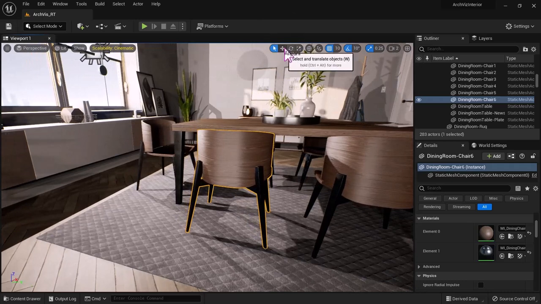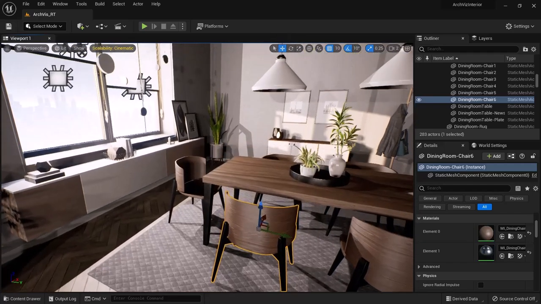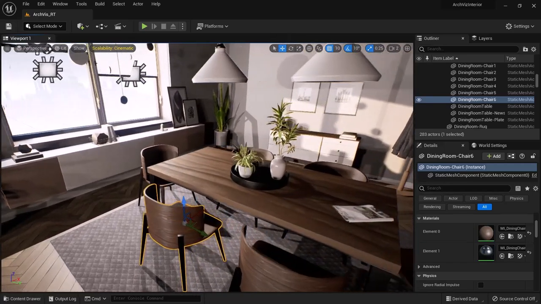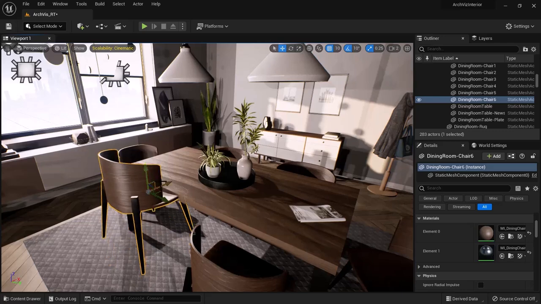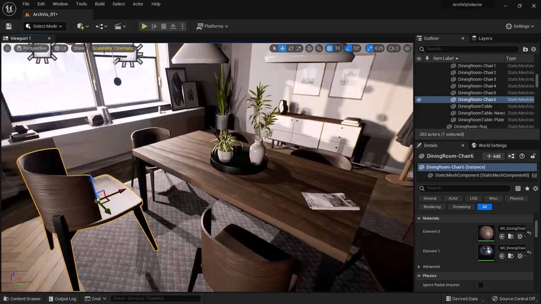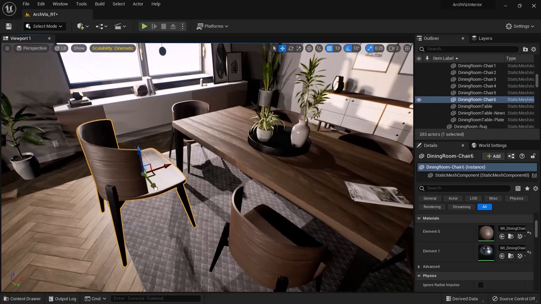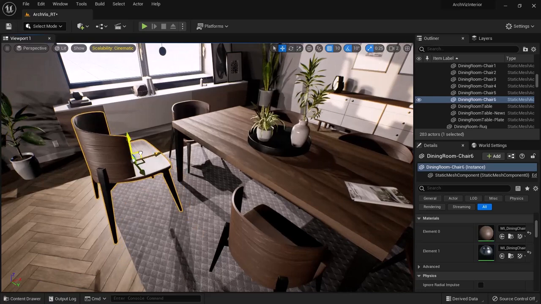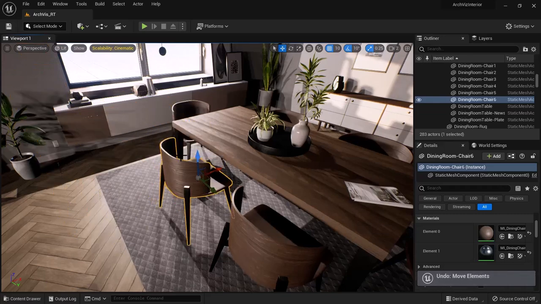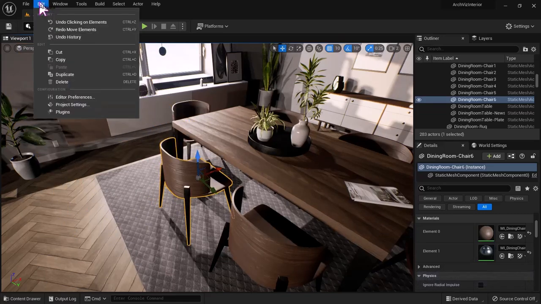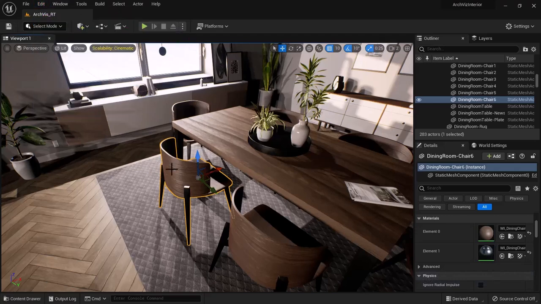Here is move. When you choose it, you can move different subjects in the project. You will face with this gizmo with 3 axes, and you can move your subject along each of these axes like this, or you can move it between the surfaces. And Ctrl Z to undo. Here you can see undo in edit list. You have undo here, and you can see its hotkey Ctrl Z.